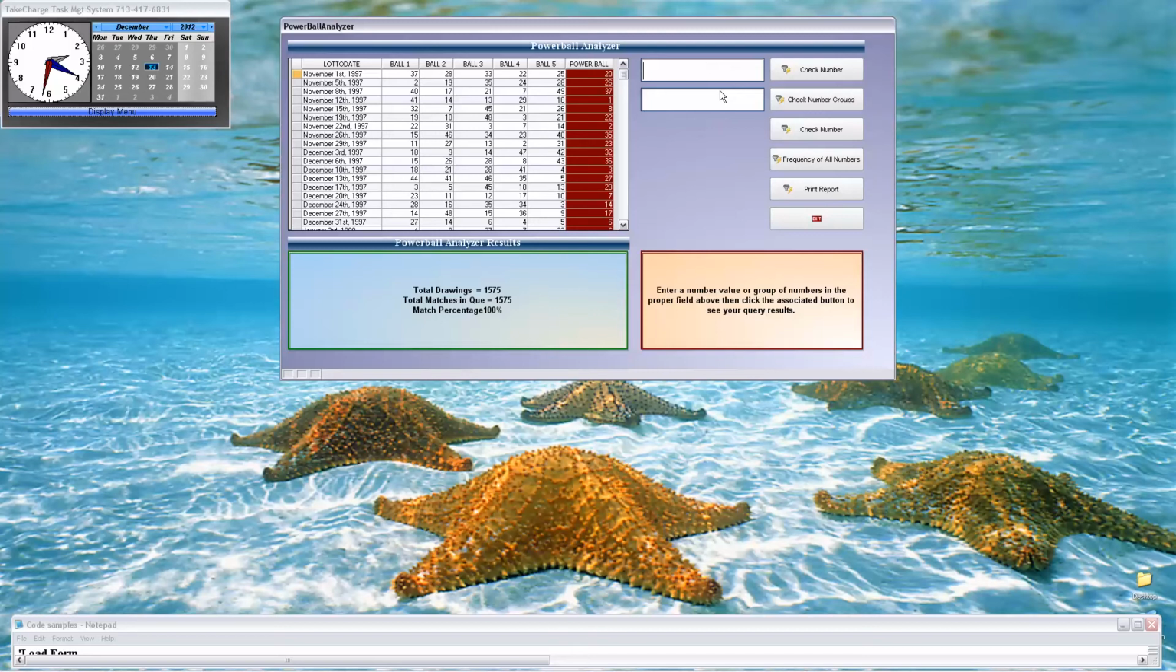Let's say you want to check on the frequency of a single number. Well, then you use this field on the top and you enter that number. So 21, that's the age I could start drinking. So we check number, and there you go. It's a total of 1,575 drawings, as stated before. It came up 131 times on the various white ping pong balls, which is a total match of 8.32%. That's not bad. Certainly not great, but it's a pretty good number to probably play. It comes up pretty reasonably.